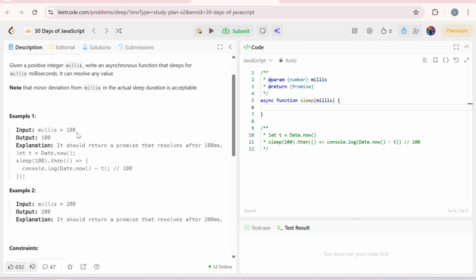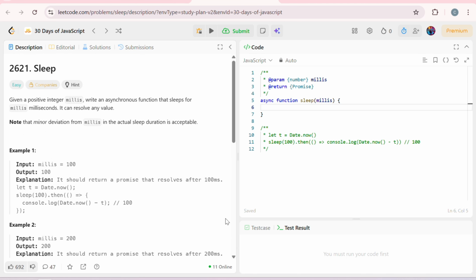Now let us see the example explanation. Example 1 sets millis equal to 100. When we call sleep(100), it should wait 100 milliseconds, then resolve. The printed time difference should be close to 100 milliseconds. Example 2, millis equals 200. The expected behavior is to wait around 200 milliseconds, then resolve. The exact timing may vary slightly, which is acceptable.